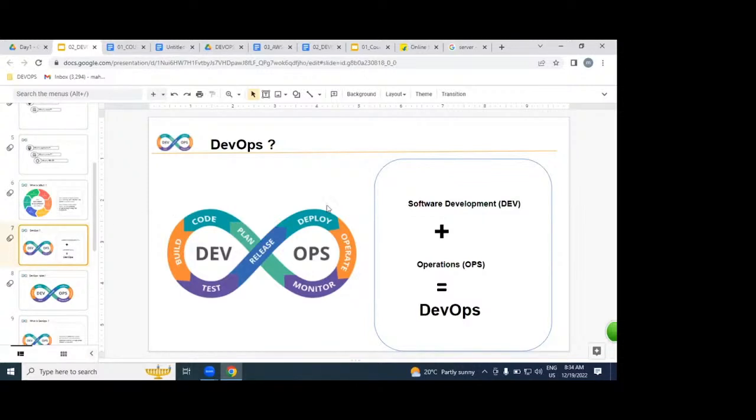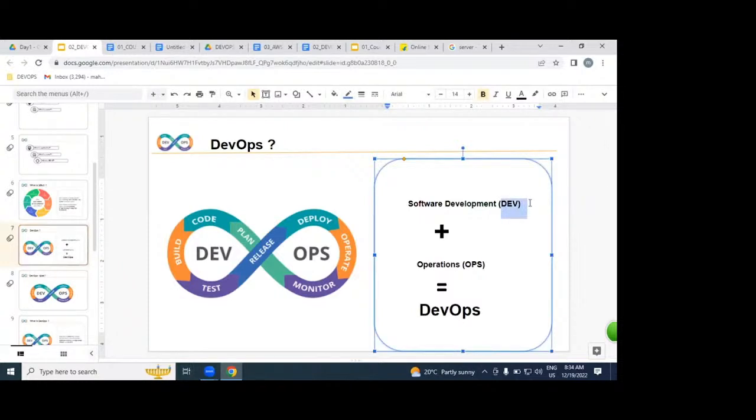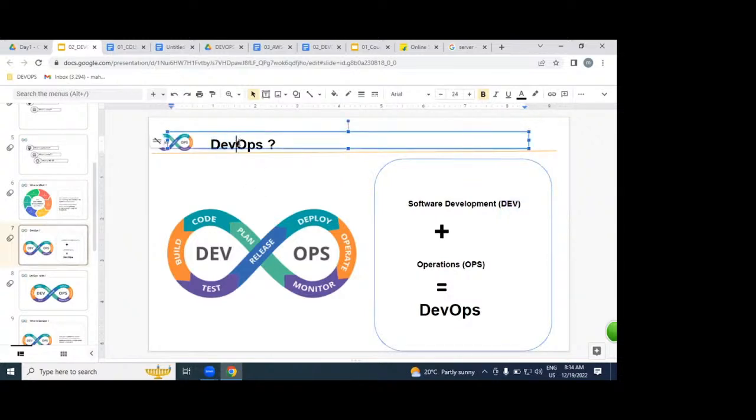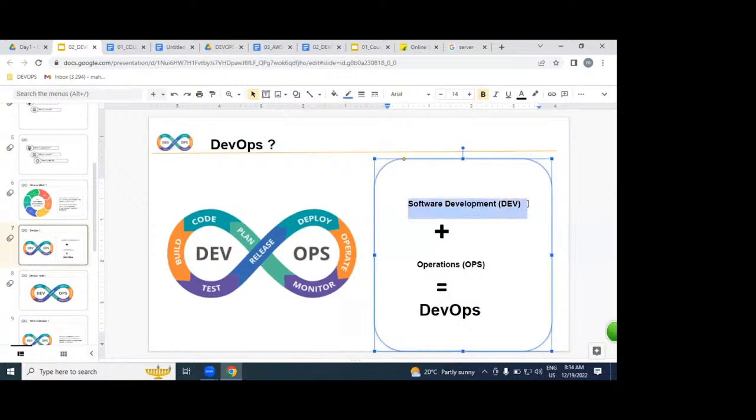What is DEV, guys, please? DEV is nothing but development. OPS is nothing but operations. The combination of software development plus operation, we call as DevOps, guys, please.